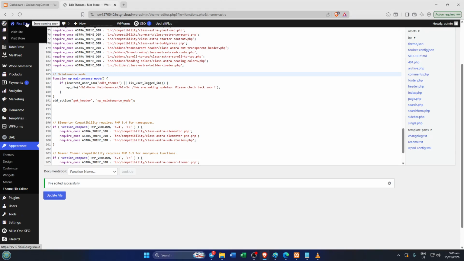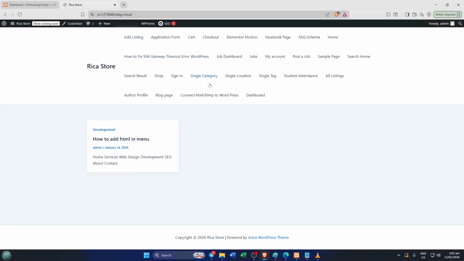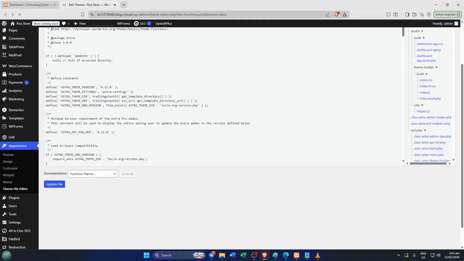When you're ready for your audience to come back in, maybe you've finished updating plugins, tweaking your design, or fixing bugs, simply open up the functions.php file again and delete the snippet. Save it and your site returns to normal, welcoming visitors with your usual content.